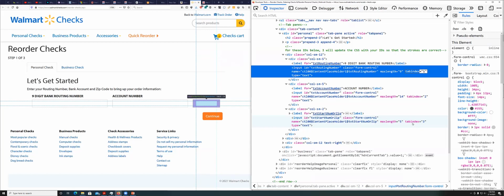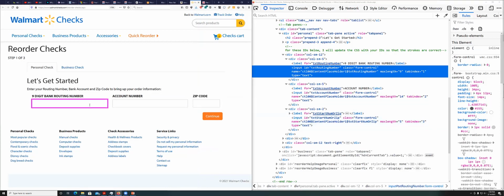You just have to specify the tab index for everything once you start doing some of the elements. A better solution here would be to not use tab index at all, use the normal default tabbing order, but when the page loads, just do a JavaScript focus function call and move the focus to the input field. And then the normal focus order would be in play. So I could tab from the routing number, account number, zip code, and then my next tab would be to the continue button.